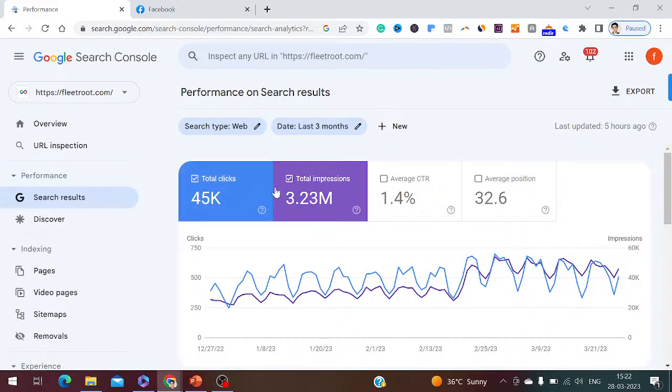Search type is web, and the date is last 3 months. How many clicks we had in the last 3 months is 45k clicks, 3.23 billion impressions, and the average CTR is 1.4%. Average position is 32.6 here. So we have a graphical presentation here as well.